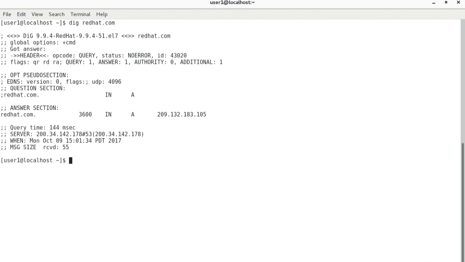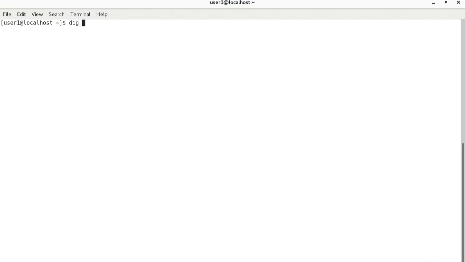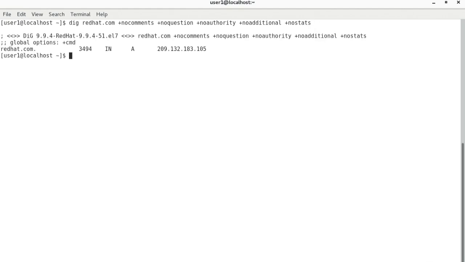If we want to pare this down and only show the answers section, we have to add some options. Type in clear, and then type in dig redhat.com +nocomments +noquestion +noauthority +noadditional +nostats, and hit enter. You can, of course, choose to hide any of these individually if you wish.